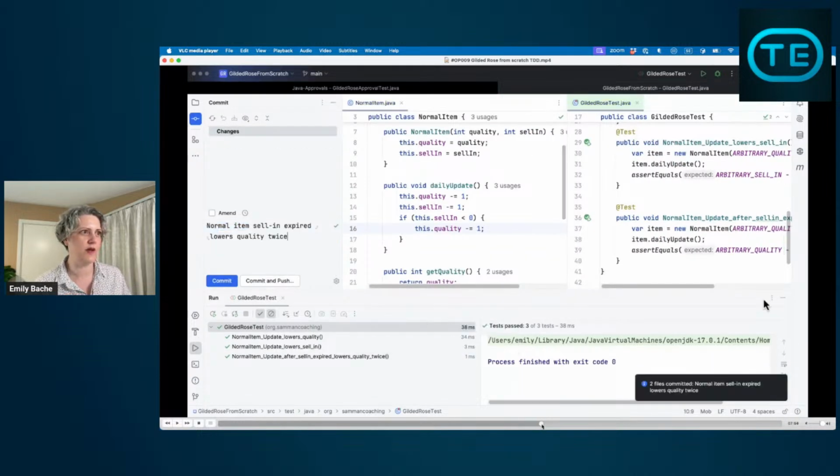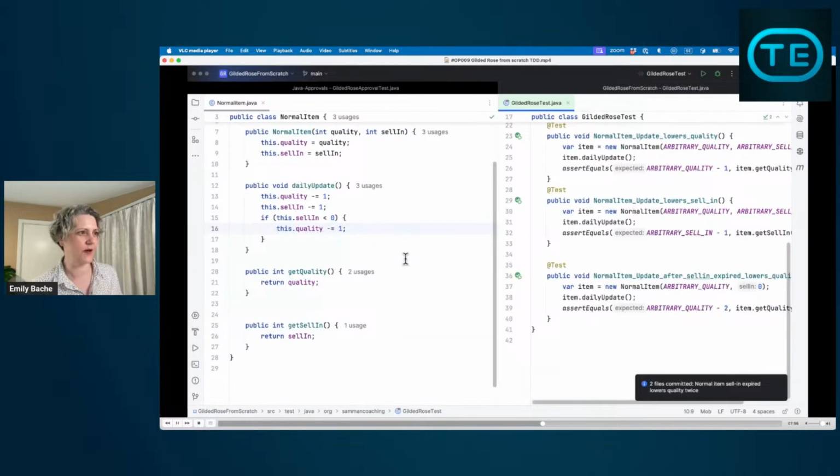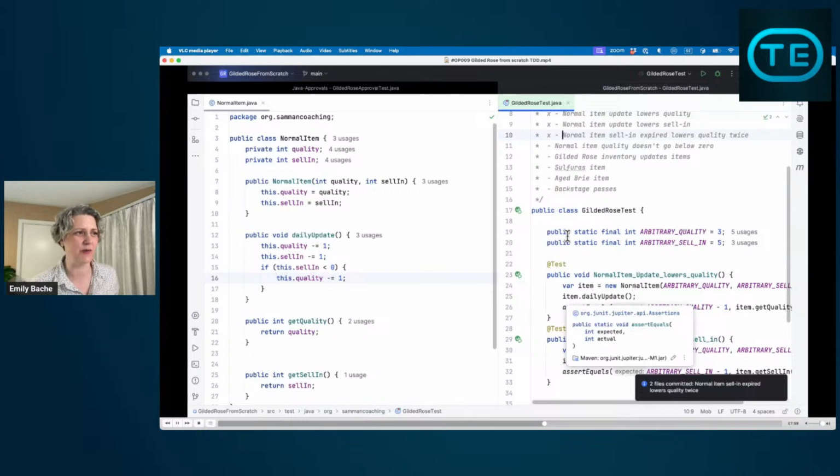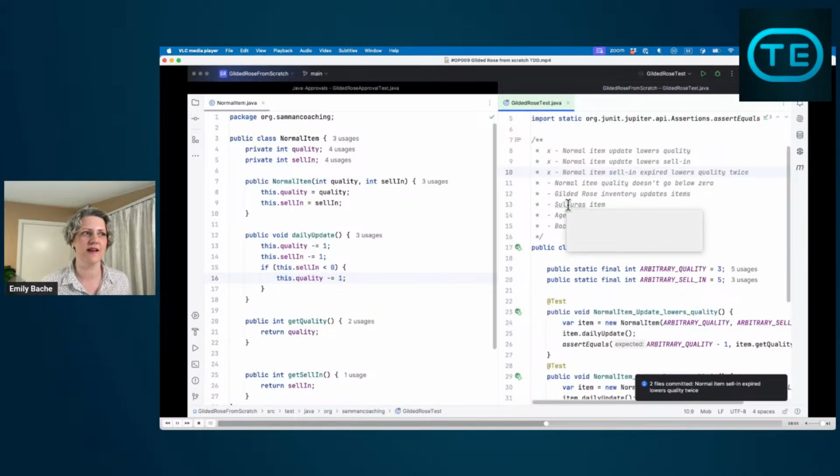Yeah, so there's the commit for the 3rd test, where I've implemented the daily update method to the point where I'm decrementing quality and sell-in, and if the sell-in has expired, then I'm decrementing the quality in extra time. So I'm starting to get the business logic in place for normal items. Okay, so the next test on my list here is that the normal item quality shouldn't go below 0.